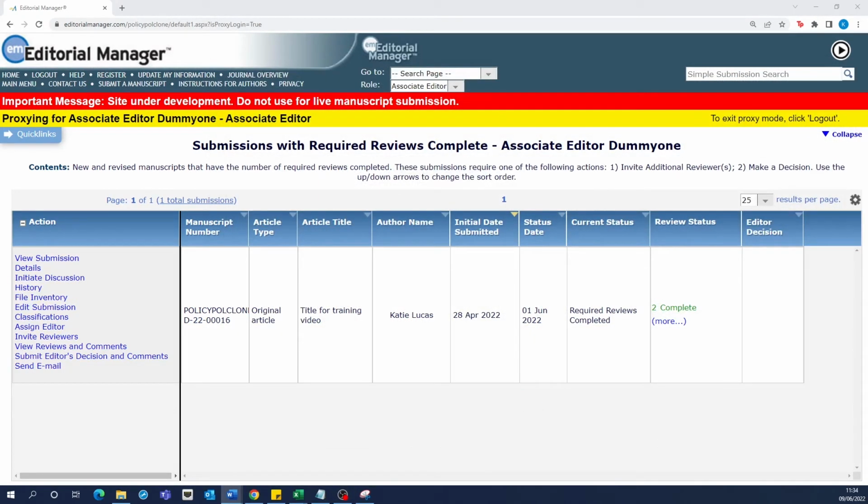When you're ready to make your decision, click Submit Editor's Decision and Comments. Or if you were just rejecting a paper before peer review, you will need to click this option or a Submit Early Decision button, depending on the setup of the journal Editorial Manager site you're working on. If there is an editor chain in place for the journal, this decision will be a recommendation that is sent to the editor or editor-in-chief to ratify.